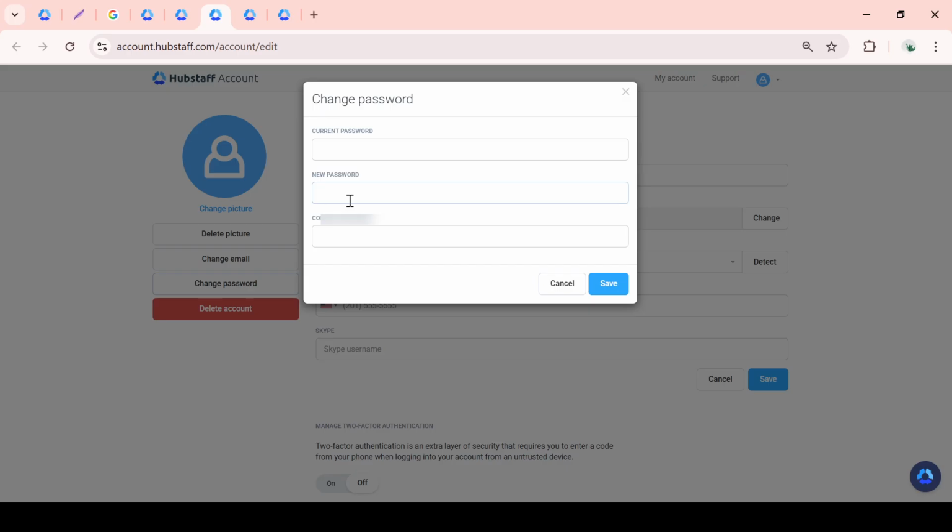Once you receive confirmation that your password has been changed, you'll know that your account is now secured with the new password. I hope this video helped you navigate through the process easily, ensuring your account remains safe. Feel free to revisit these steps anytime you wish to change your password again, and thank you for watching.